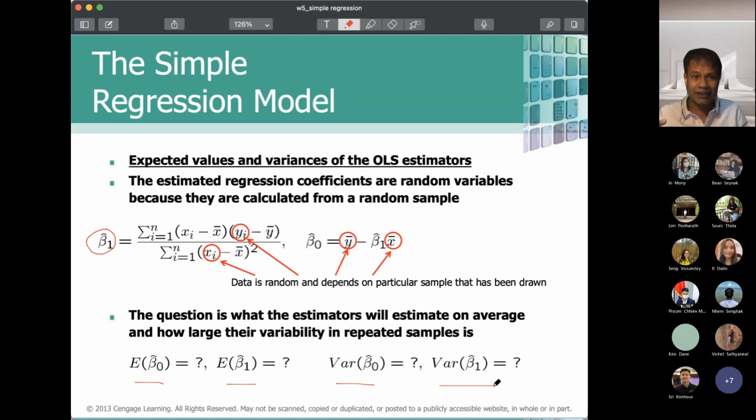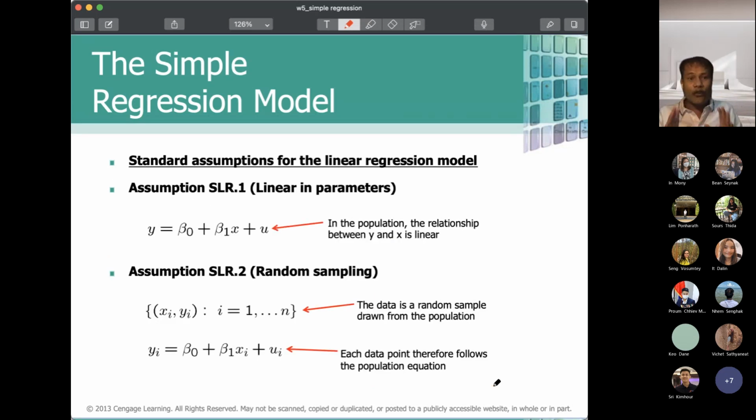So to understand this, we need to understand the assumptions that we use to minimize the sum of squared residuals. So even though you don't understand the math behind it, you just need to know the assumptions. I will try to simplify the assumptions. So first, there are 4 standard assumptions for the linear regression model.